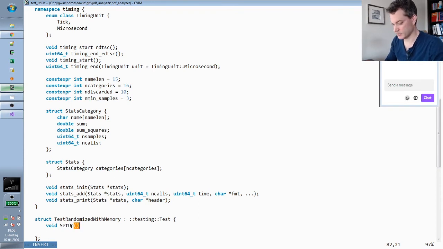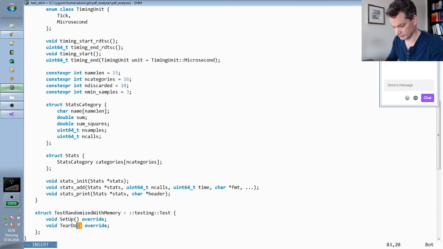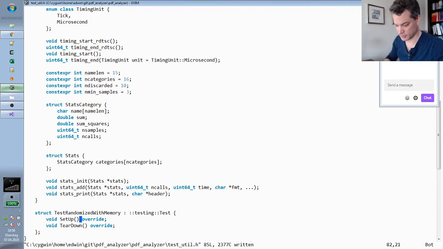There is one that is setup. We will tell it that it has to be an override. So that's something that Google test also suggests, because often people make typos like this one and then they wonder why their setup function is not called. So setup and teardown. That's all we need. No, that's not all we need.